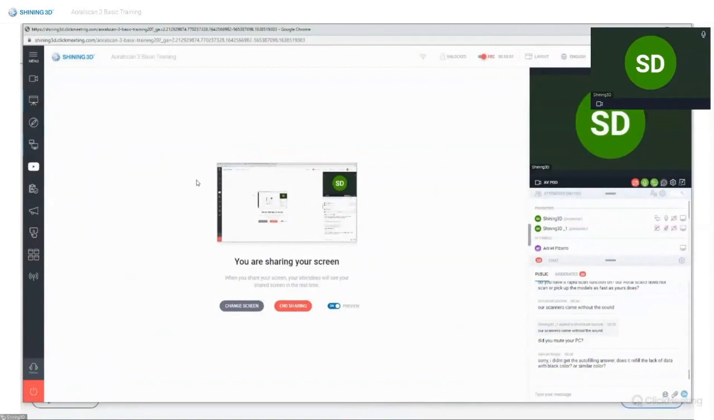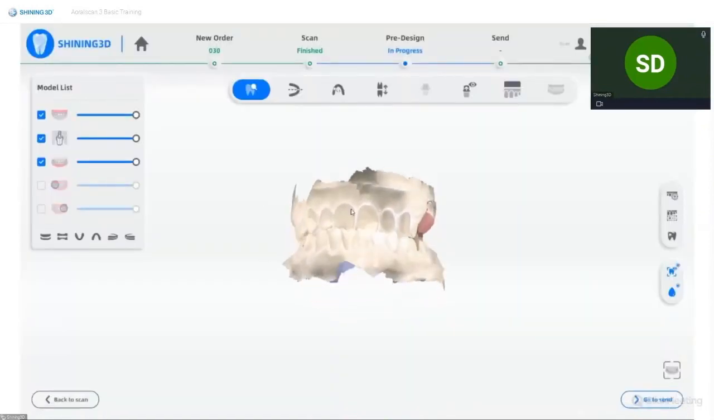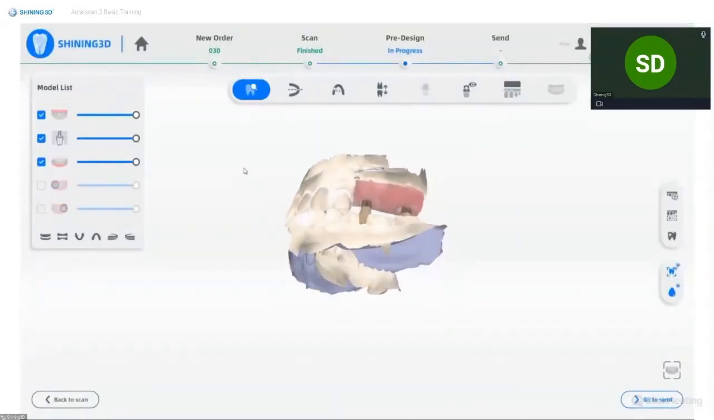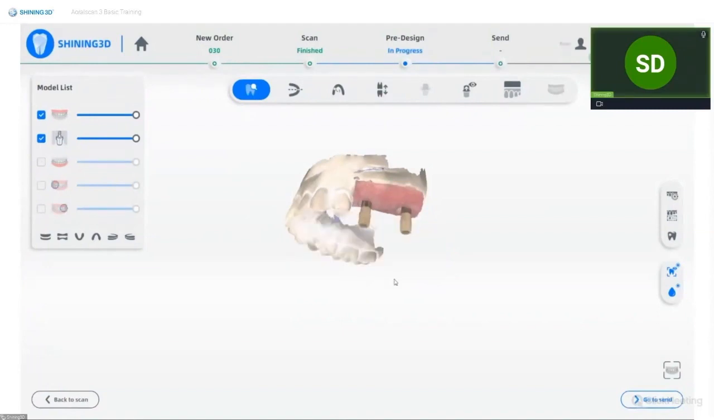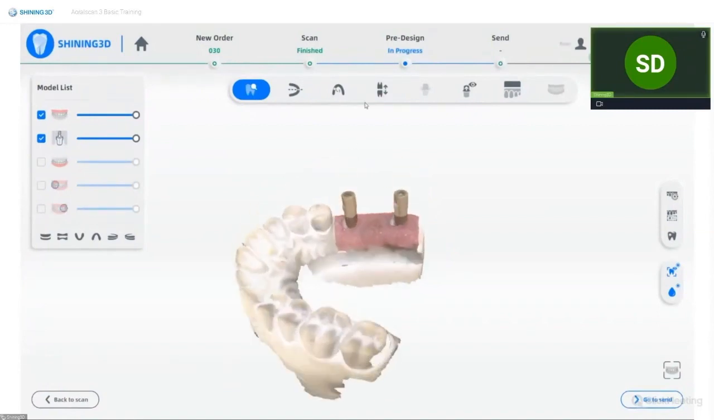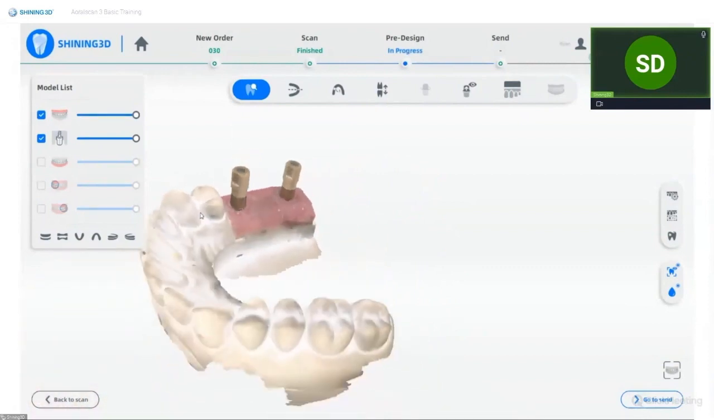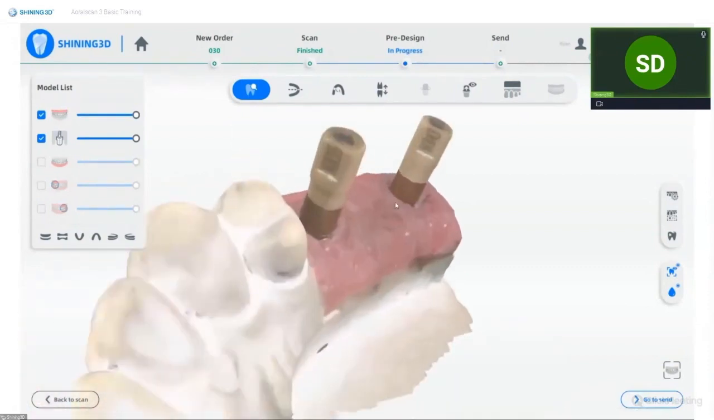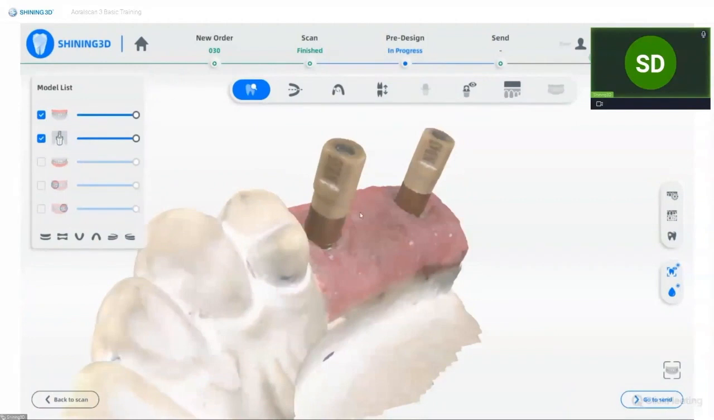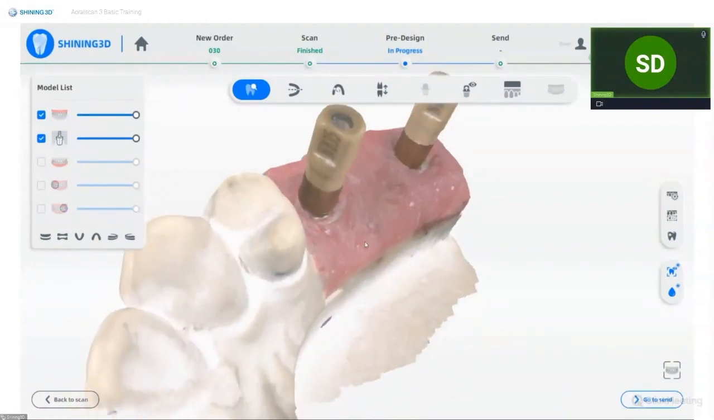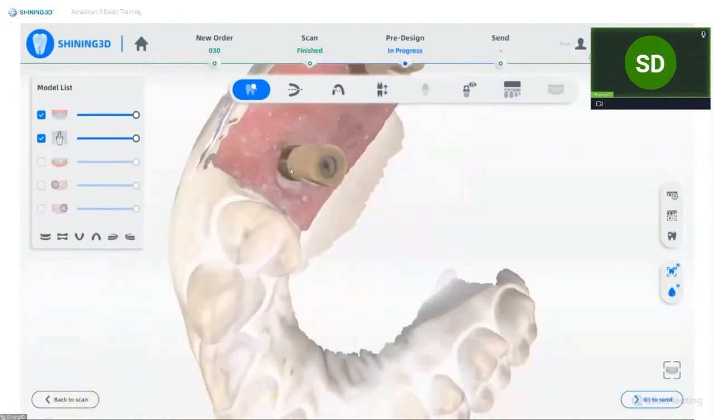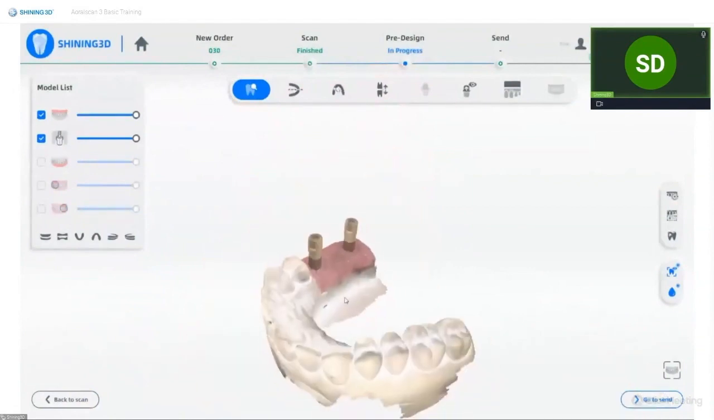Okay, let's go back to the software again. The post processing is done. Let me hide the button. After the post processing, you can see these two scanner bodies very clearly. You can see the texture on it. So, do you have any questions about this case?